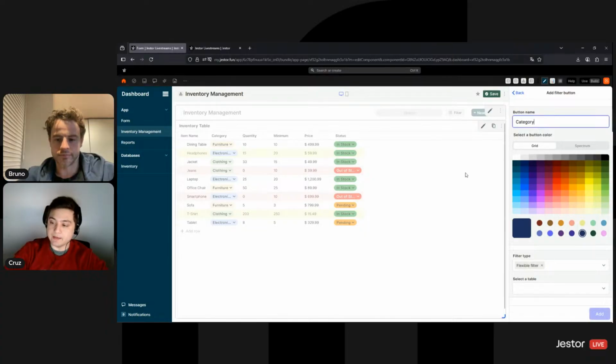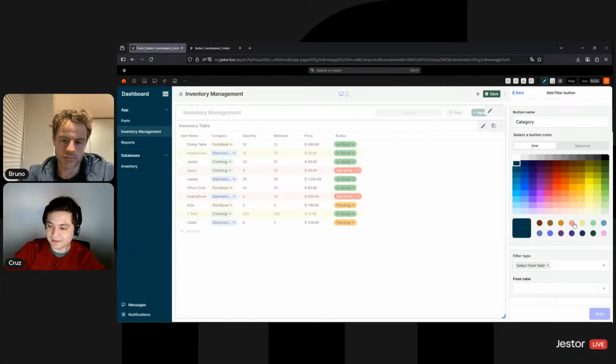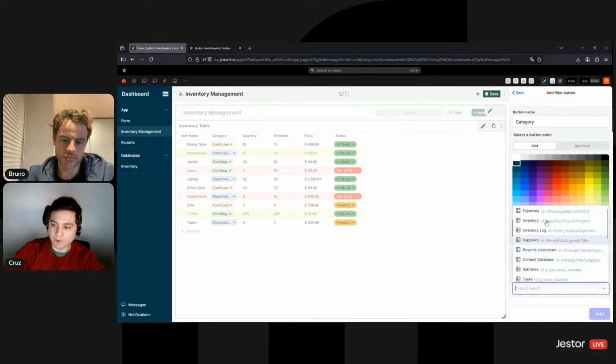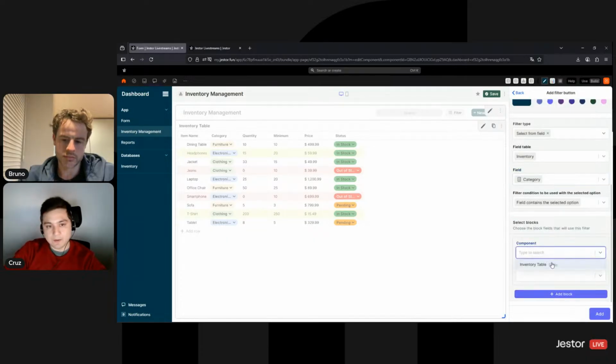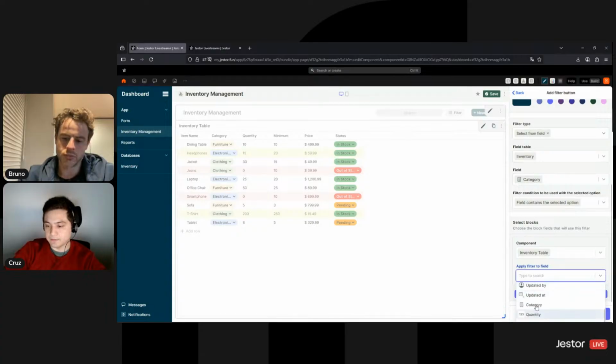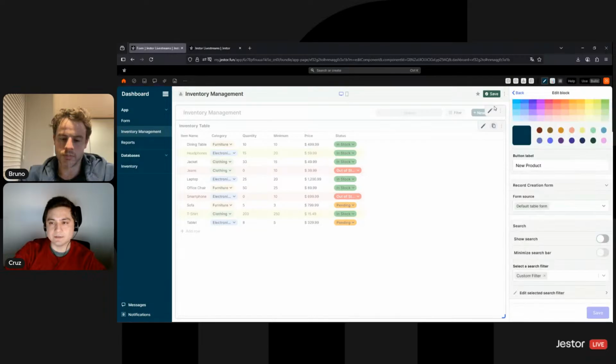I'm just going to add a new filter here, and it's going to be a select from field. Why select from field? Because categories is a field from the inventory table. So basically, I don't have to replicate that information. I can just say that I'm going to look at the inventory table and get the category field. And when I select this, I'm going to filter this component here by the category. And there you go. So let's save this.